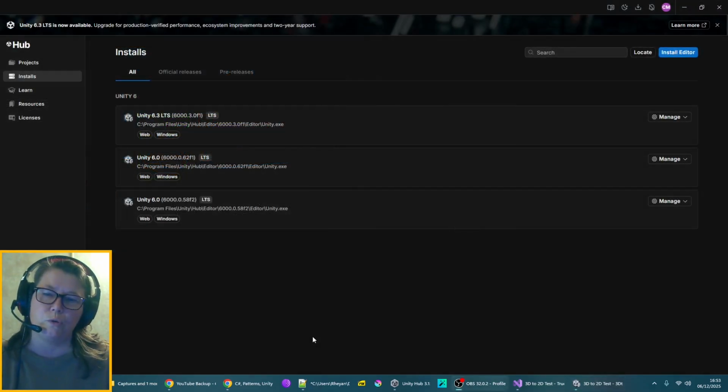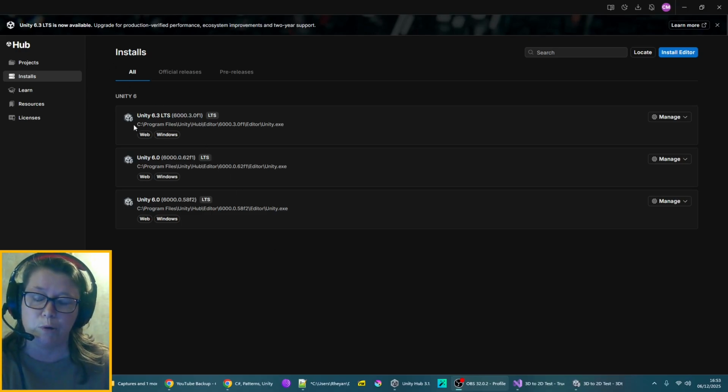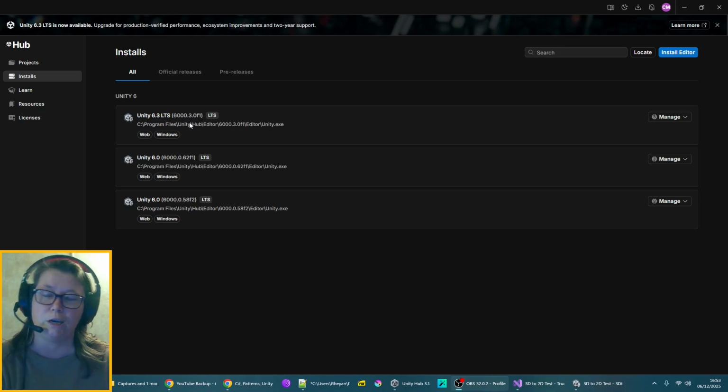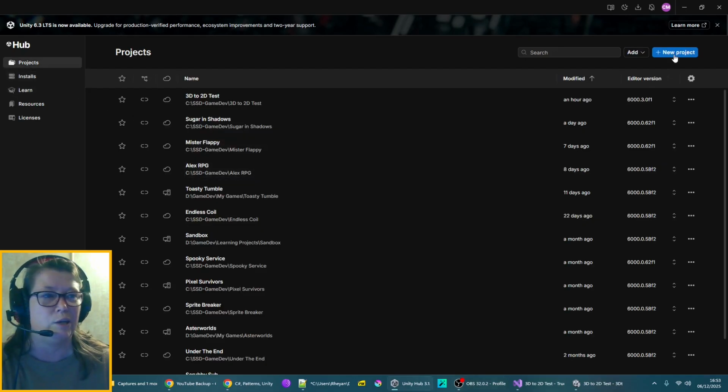So first of all, you need to make sure that you install the latest Unity 6.3 LTS. So this was released on the 4th of December 2025 and it has now got support for 2 years. So this is going to go up to December 2027. So once you've got this installed, we can now create a new project.